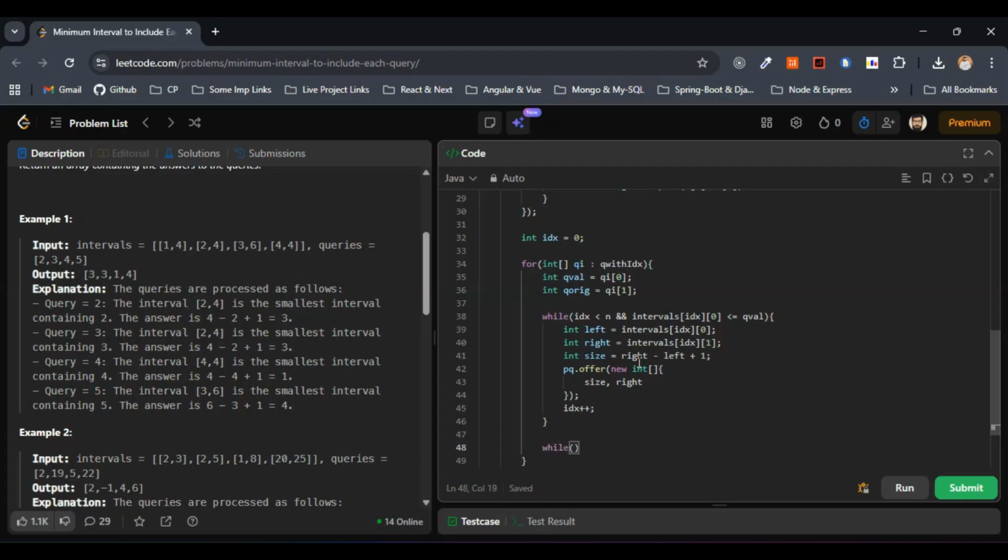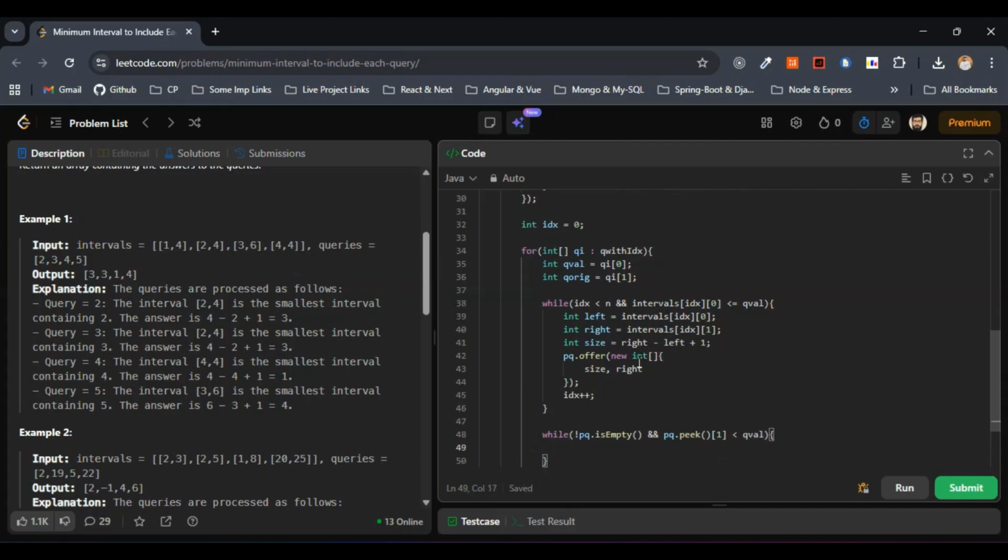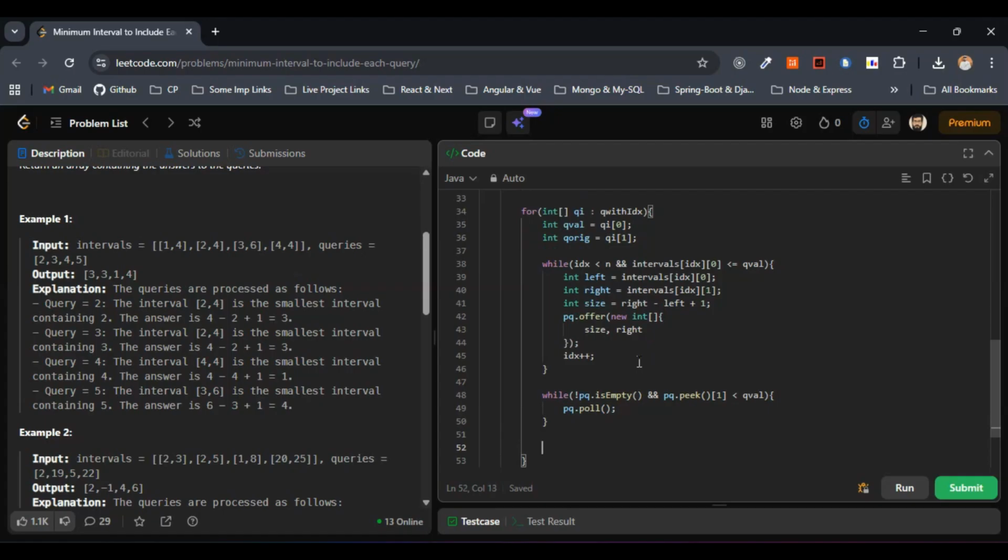So I'll just go with while not of priority queue dot is empty. So this is fine. And priority queue dot peek, this is fine. 1 less than q value, this is also fine. So we have to discard the intervals that do not cover the current query. So this will be pq.poll, this is fine. Yep, let me come out of this one entirely as well.